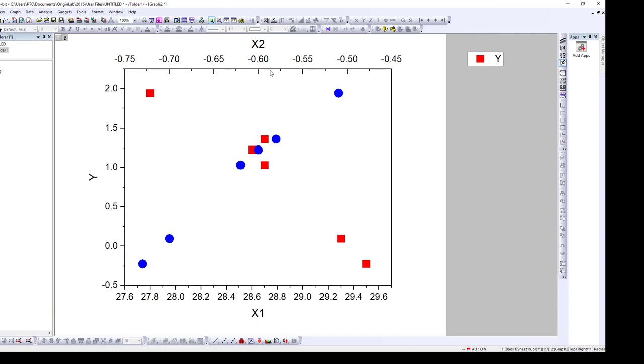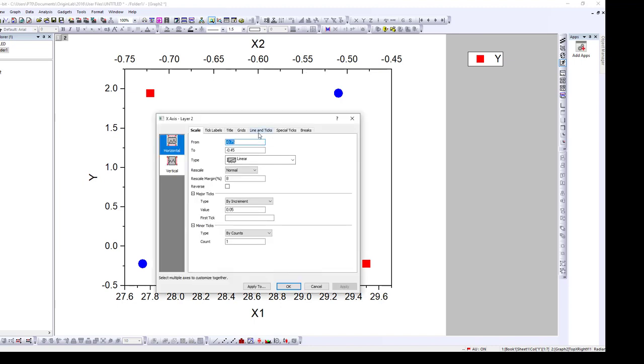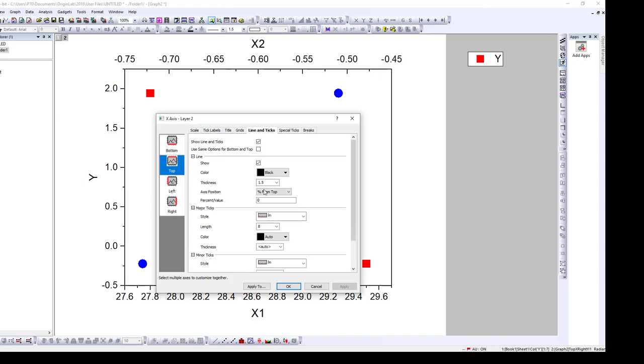Another thing that I like to do, I don't like my ticks to be inside, so I'm just going to switch this from the major and minor ticks showing inside to them showing outside. So double click on the line, this box shows up, and then go to line and tick, and then you change from in to out. Okay, and you can see it changes automatically.